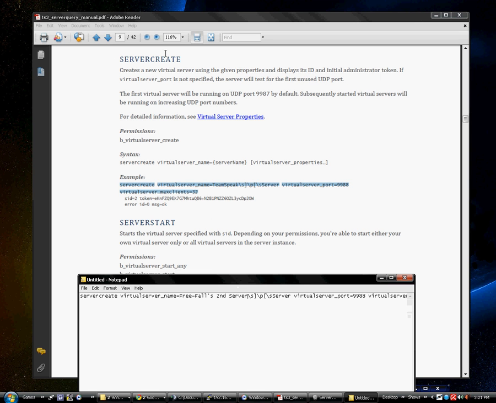I clicked all the way up to server create. I've copied the syntax, pasted it in Notepad, and changed the name of the server. I'm going to keep all other information the same.